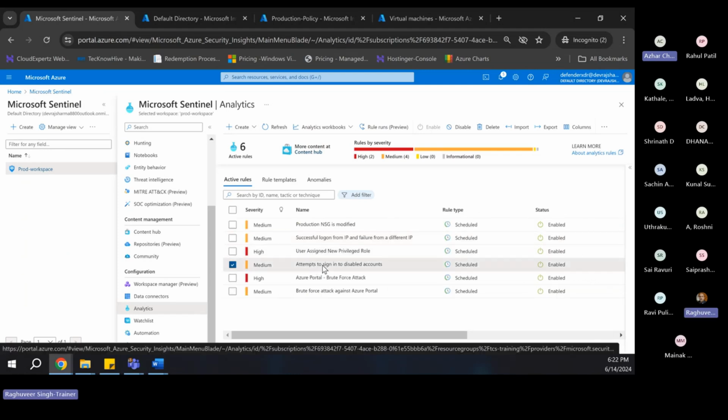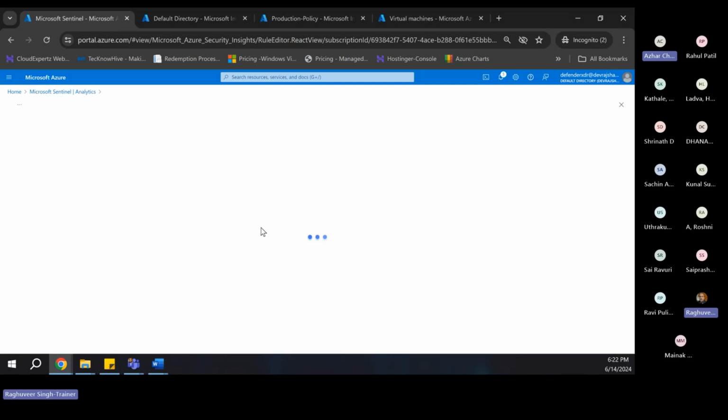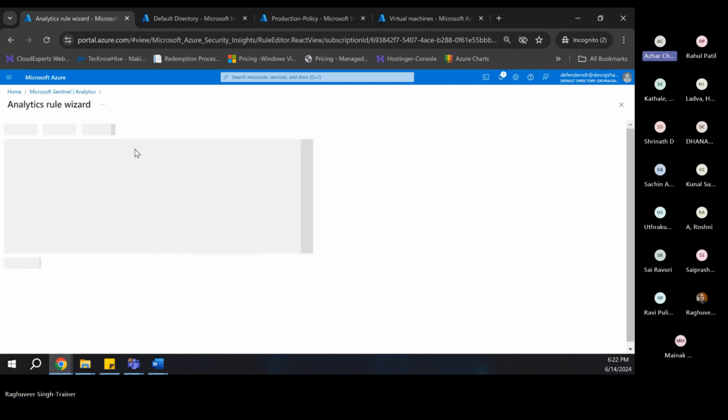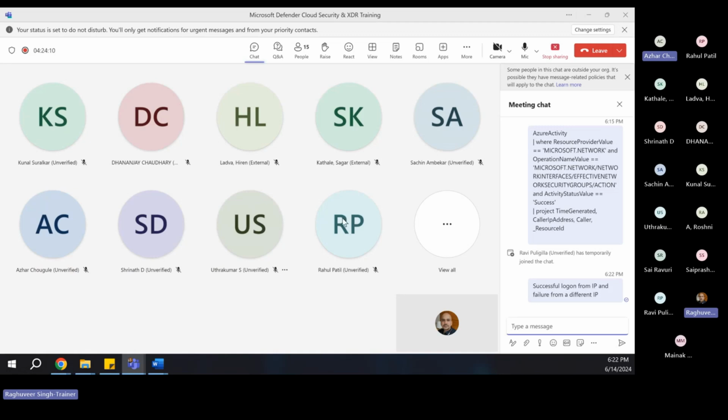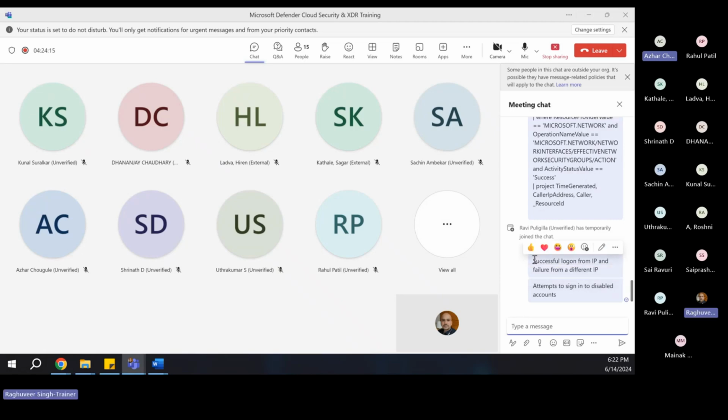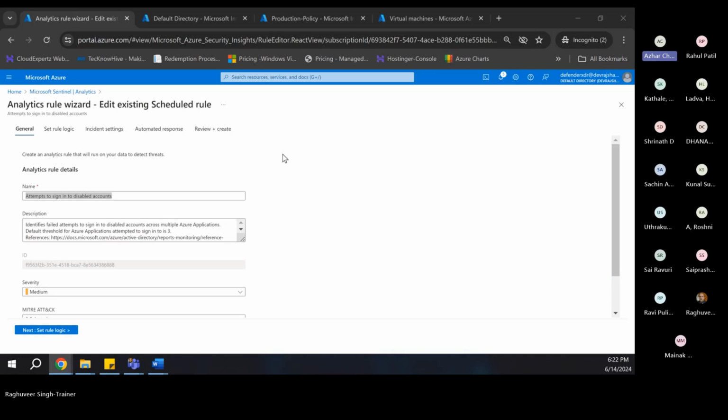Then the other one is attempt to sign in from a disabled account. This is another one that you will create. These are the two additional rules that you need to create, and I'll quickly show you where they are. This attempt to sign in to disabled account is an Entra ID rule.